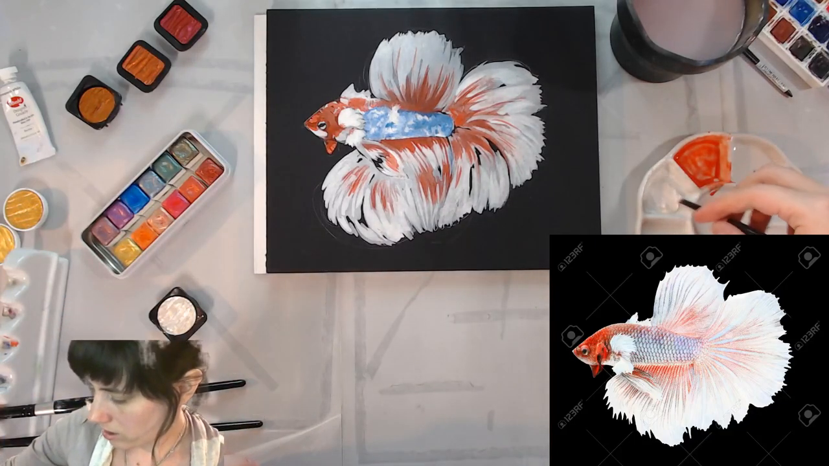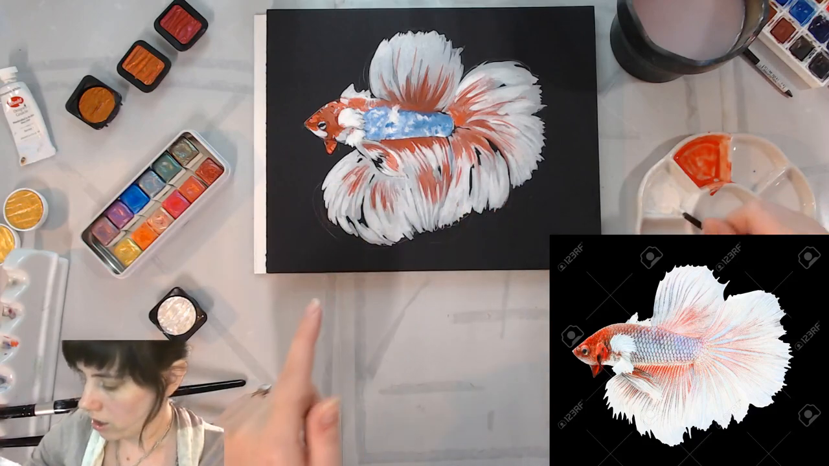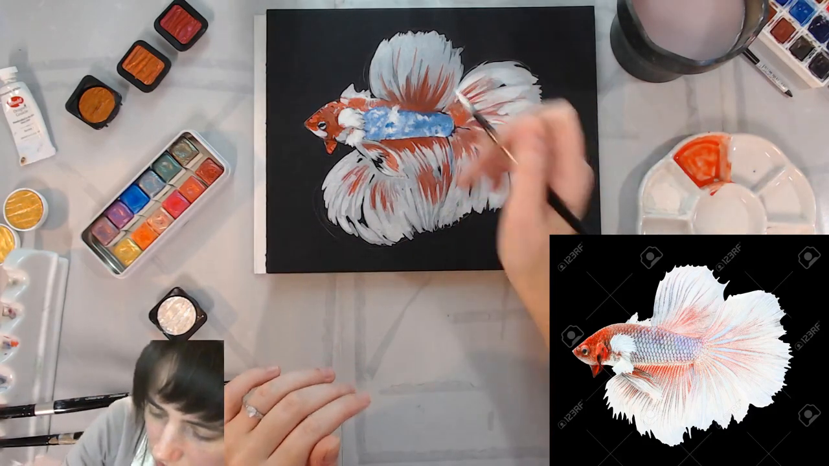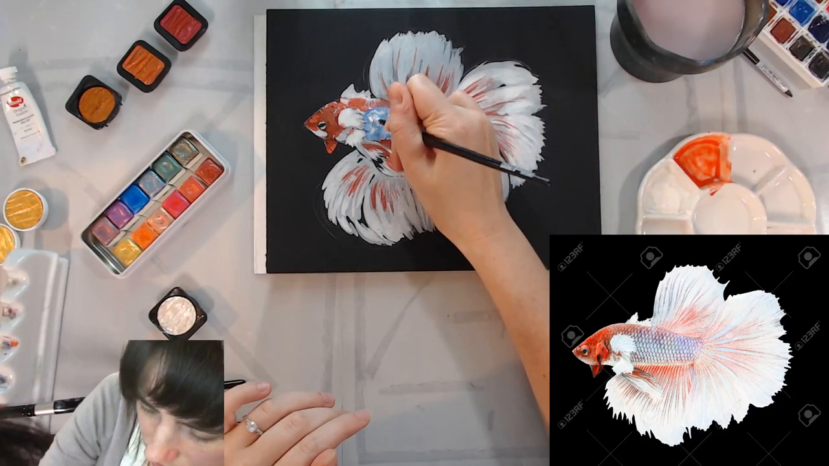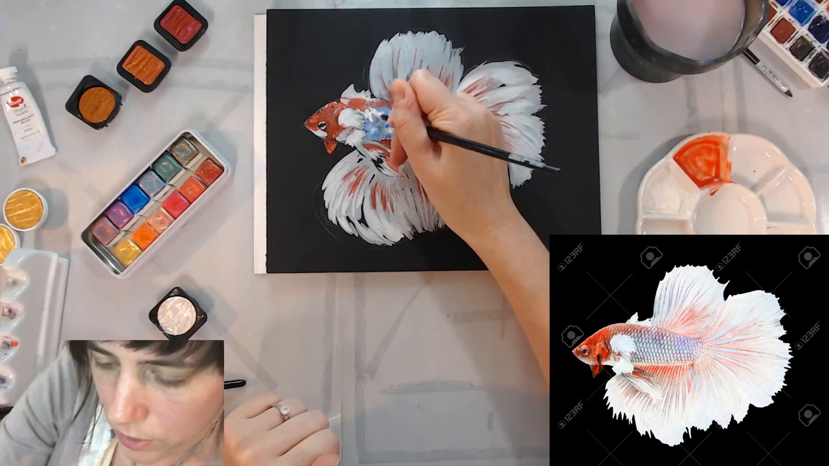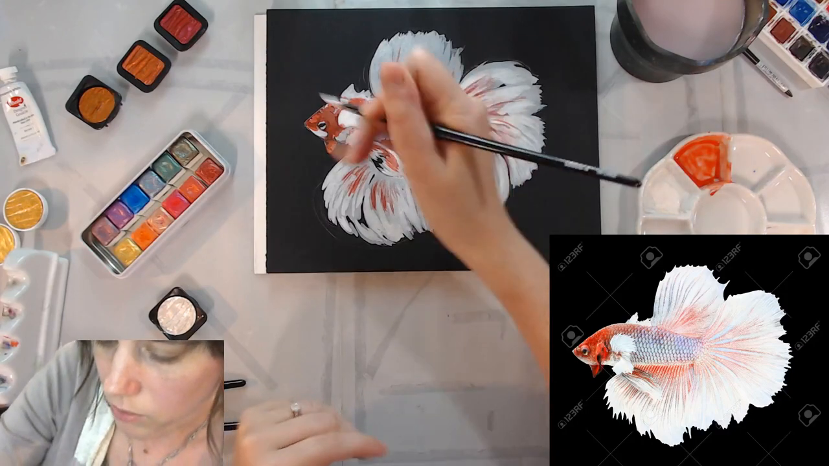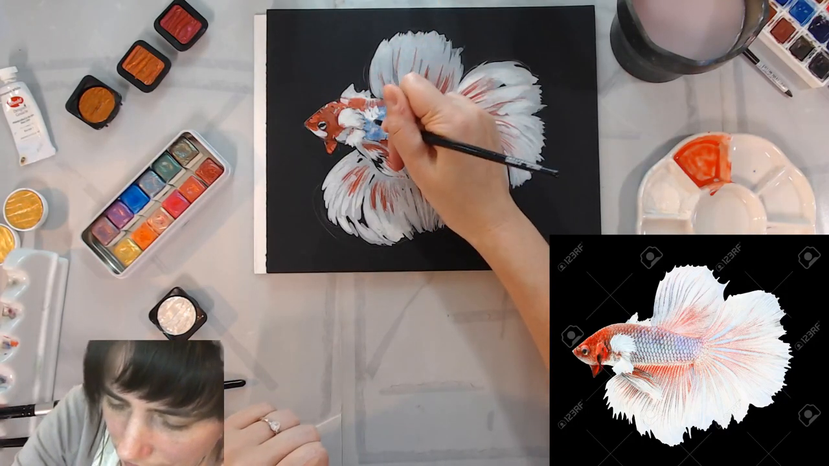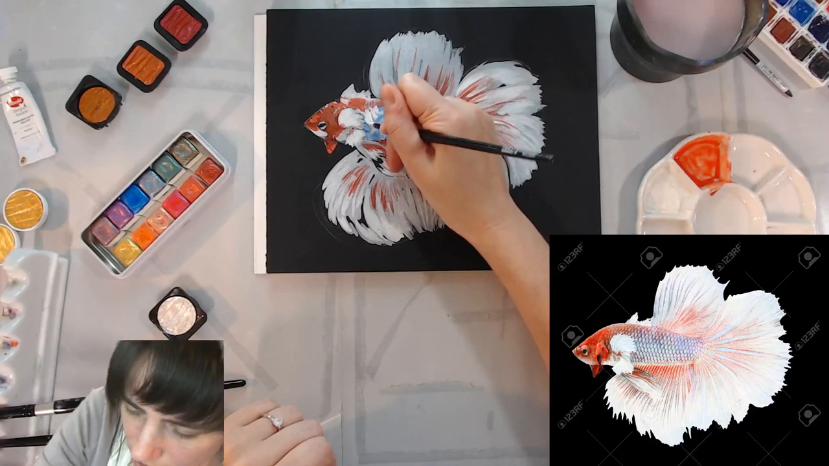On that note, with the body here, what I was going for was setting the stage for iridescence, but I was a little too heavy-handed with it, and it moved a little too much, so I'm going to go back in with the white gouache and push that back a little bit.